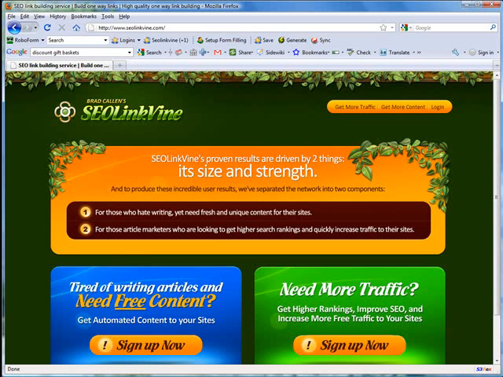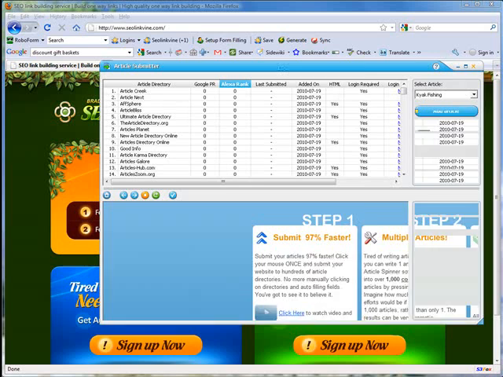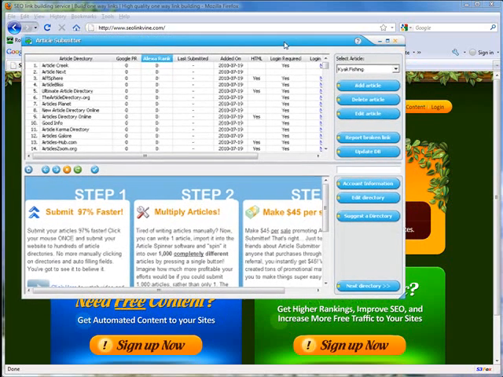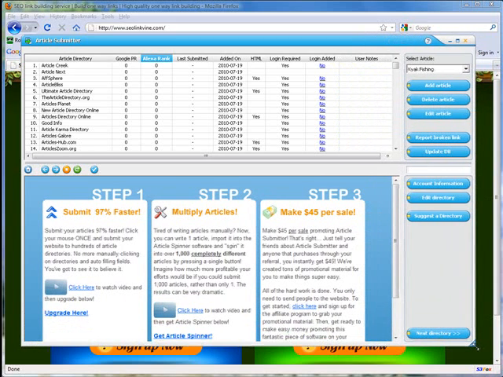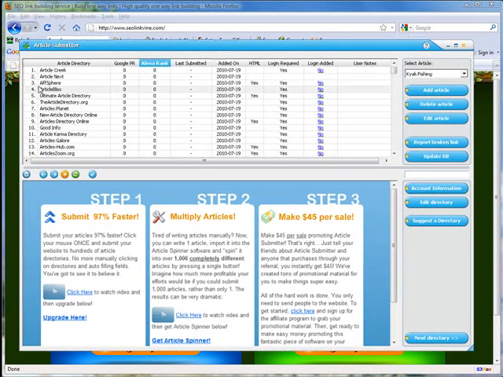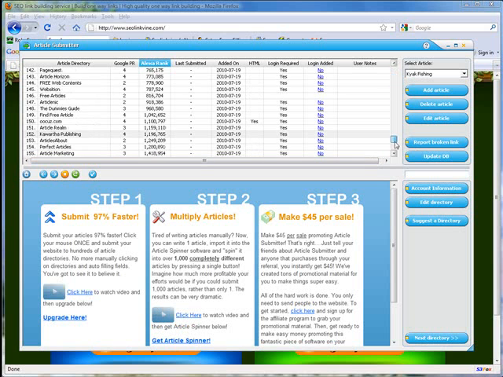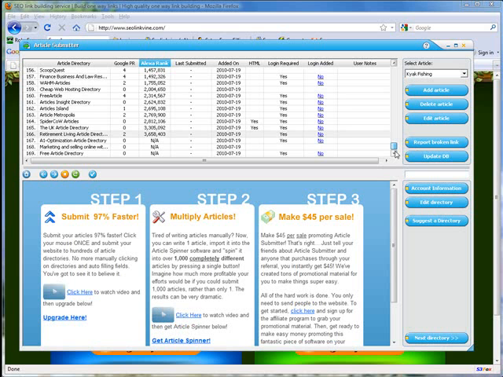Alright, so the other program that I wanted to show you real quickly that I use a lot is Article Submitter. I'm going to shrink this down. Right here is the free version of Article Submitter. The Platinum version is obviously the best, but let me show you how it works. When you open up the software, this is what it looks like. Over here in the left hand column are all the article directories that you can submit your articles to. If we scroll down, there are currently 169 directories in here that we can submit our articles to.